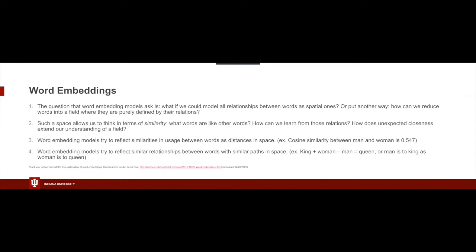So the question that a word embedding model asks is, what if we could model all relationships between words as spatial ones? This is similar to LSA. It's going to use word vectors again, except instead of comparing documents, it's going to compare at the word level. Or put another way, how can we reduce words into a field where they are purely defined by their relations? Such a space allows us to think in terms of similarity. What words are like other words? How can we learn from these relations, and how does unexpected closeness extend our understanding of a field?